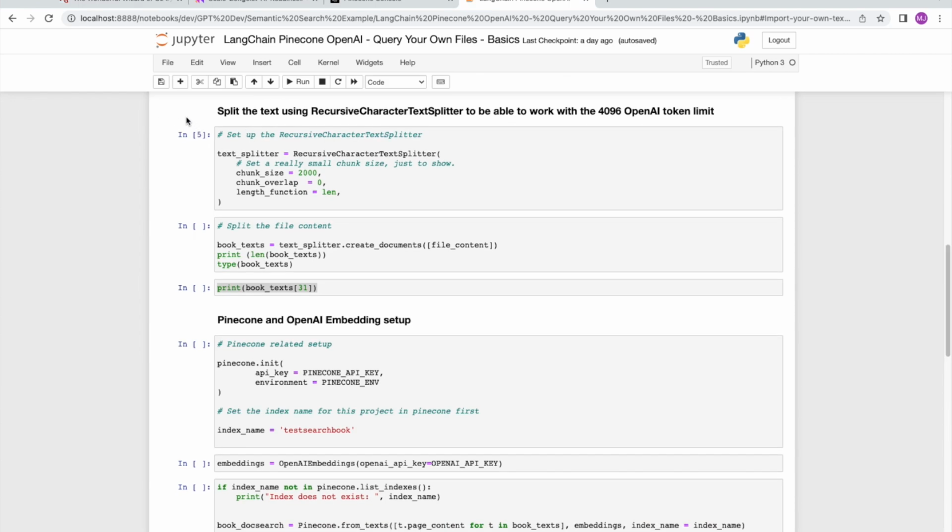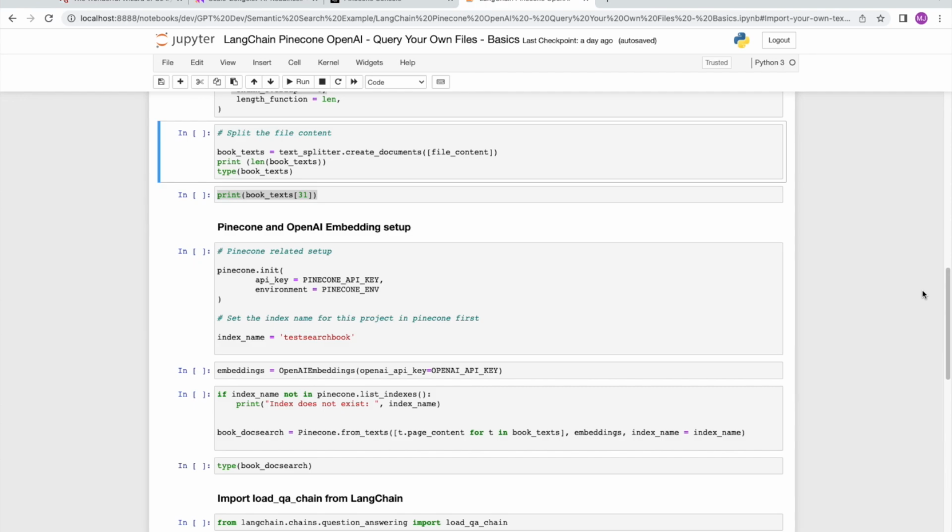Next, if you remember in our step one in the presentation, we are going to split our document into smaller chunks. So that's what we are doing here. We're setting the chunk size to be 2000 and chunk overlap to be 0. All right, once we have set up the text splitter, now we're going to split our text using the create documents call. I'm going to run this cell.